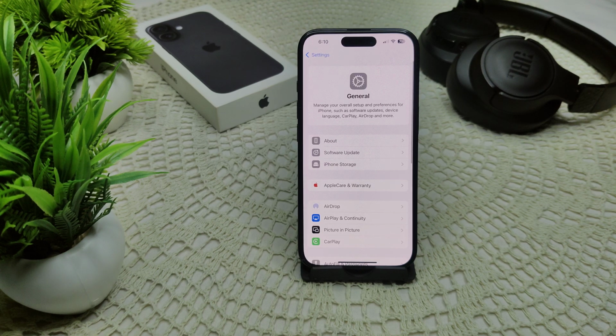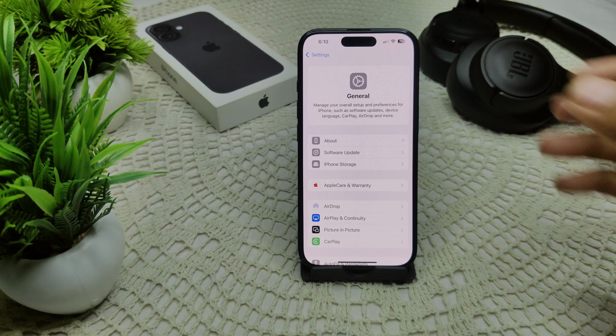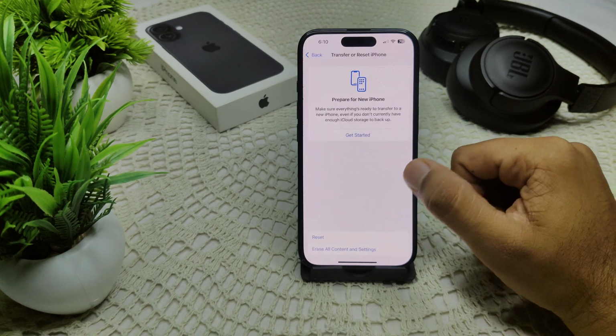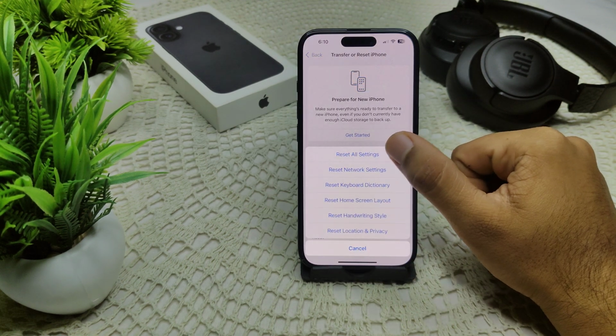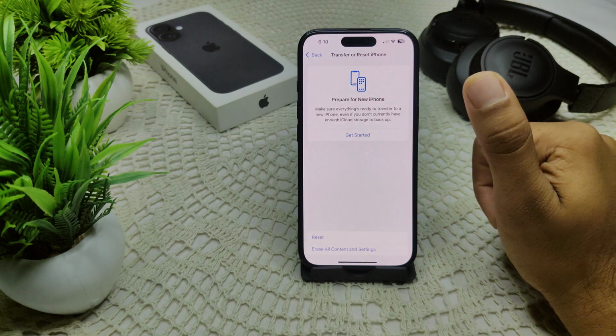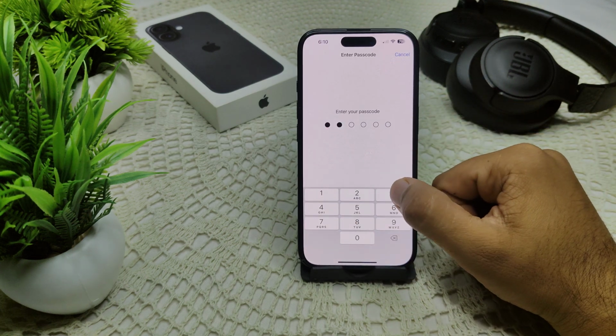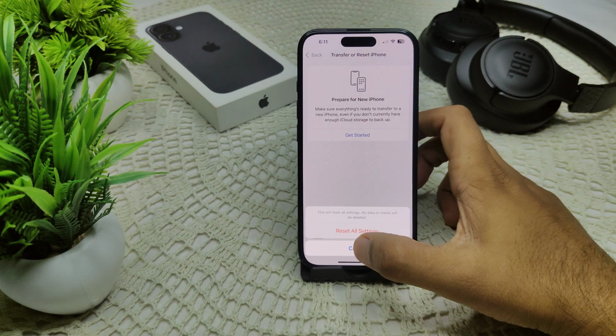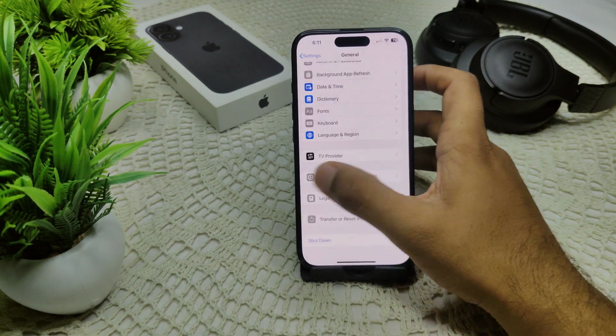And also we have to reset our settings. If the issue persists, we have to try Reset All Settings. This will reset system settings like the Wi-Fi password and wallpaper, but keep your data intact. Simply in General, find Transfer or Reset iPhone, then there is Reset, and then Reset All Settings. They will ask you for your passcode, give it and confirm this setting. So that's how you can do this on your device.